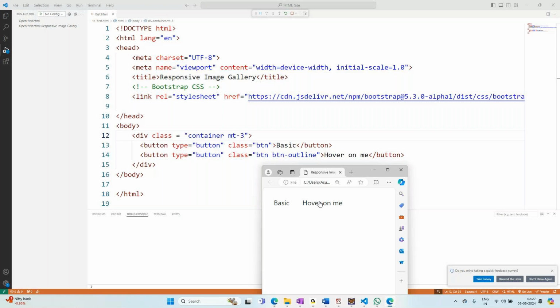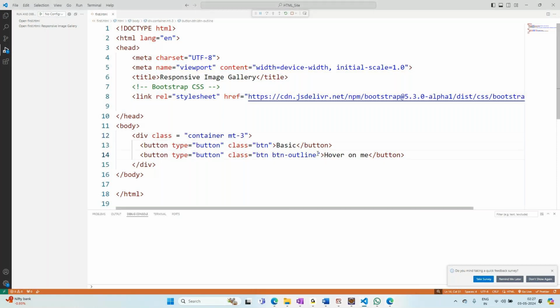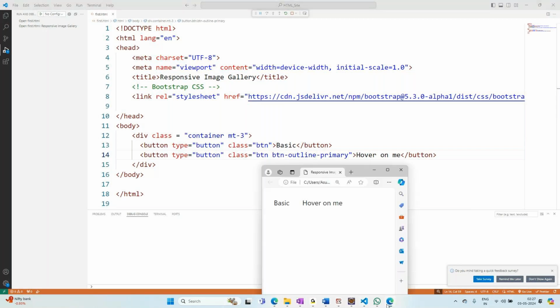That is why we are using something like primary. Otherwise there is no use on that button, and no one knows that it is a button also. So that is why we are using this option. What is the option necessary? btn outline primary. Understanding the difference is very, very important. You hover on it and the button gets filled.